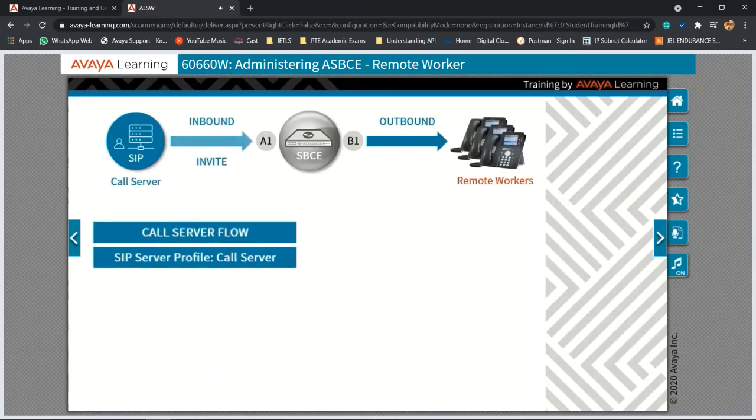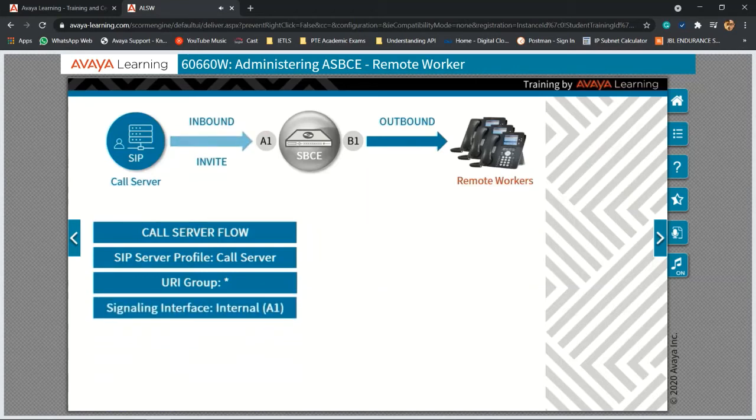The SBCE routing engine then performs the validation checks, starting with comparing the SIP request source URI to the URI group associated with the call server flow. In a simple configuration, the URI group contains a wildcard. Next, the destination IP address of the incoming SIP request is compared to the IP address of the signaling interface associated with the call server flow. The destination IP address matches the IP address of the internal, or A1, signaling interface. The check is now complete. The call server flow matches.